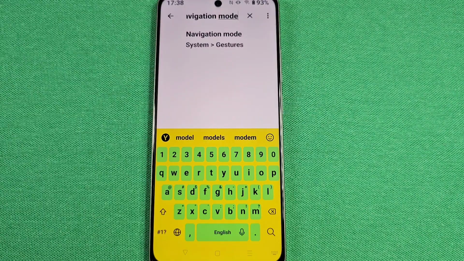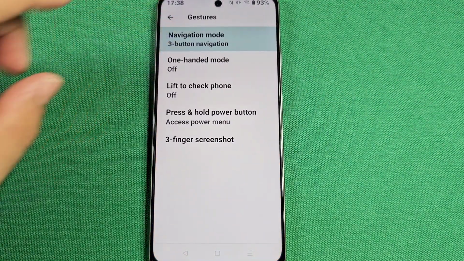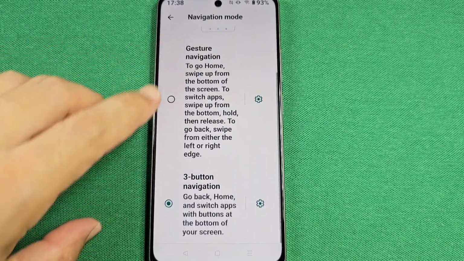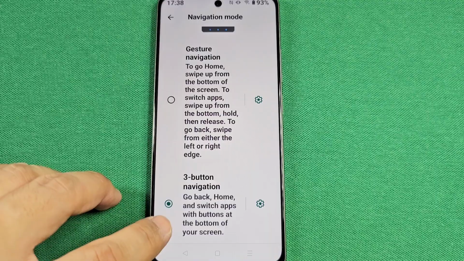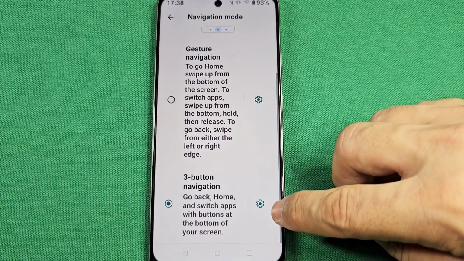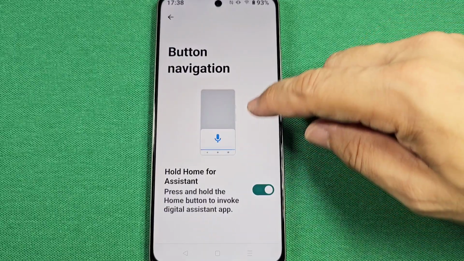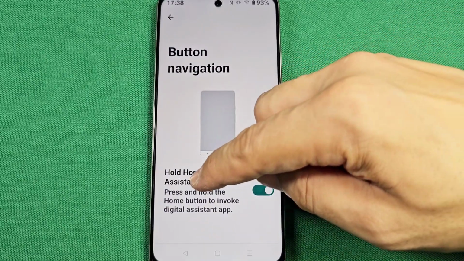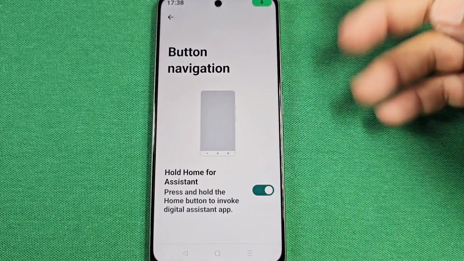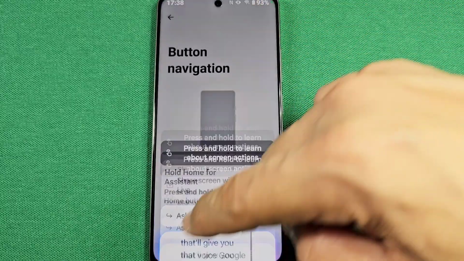And once you go here, you'll see a suggestion and dive into it by tapping on where it flashes. So at default, you'll most likely have the 3 button setup right here, which would be these down here. And if you have this option selected, you can tap on the settings icon right here, and this will give you this option in which you can hold the home for assistance. So if you have this on and hold down the home button, that'll give you that voice Google Assistant feature here, which if you're interested in that, that's totally up to you.